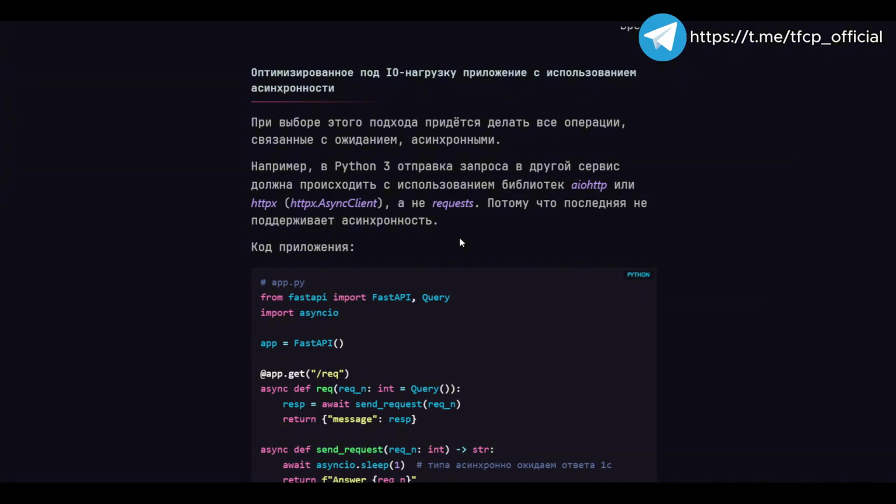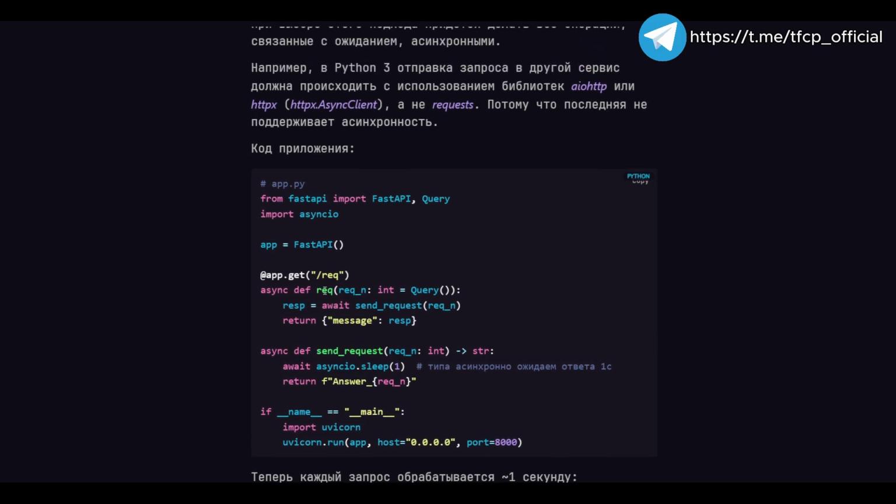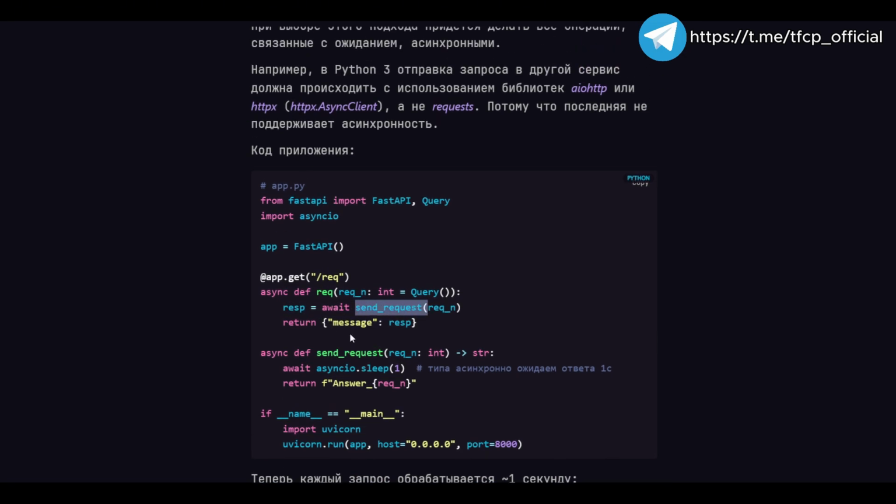the requests library. But here, we will have to use another library that supports asynchronicity. This is either aiohttp or HTTPX, which can be used in both ways, synchronously and asynchronously. For it to work with asynchronicity, we essentially need an async client. Well, here, in the application code, instead of sending a request, I made send request asynchronous as well.